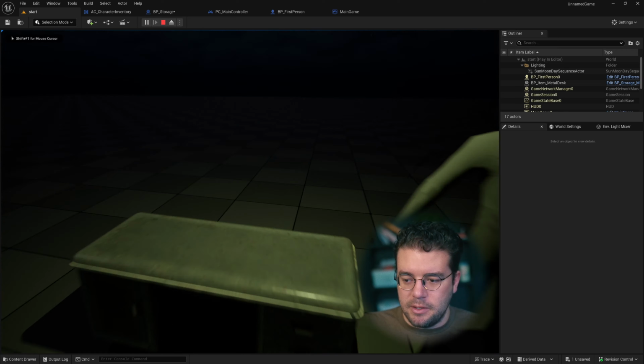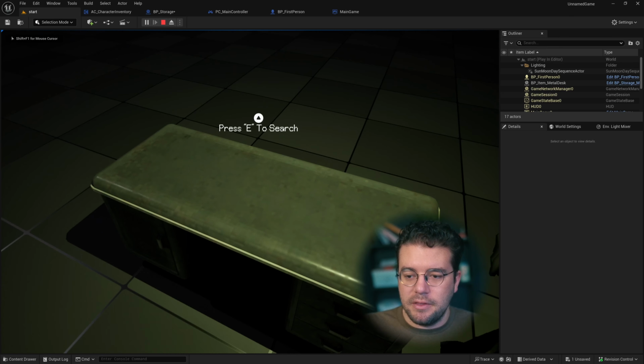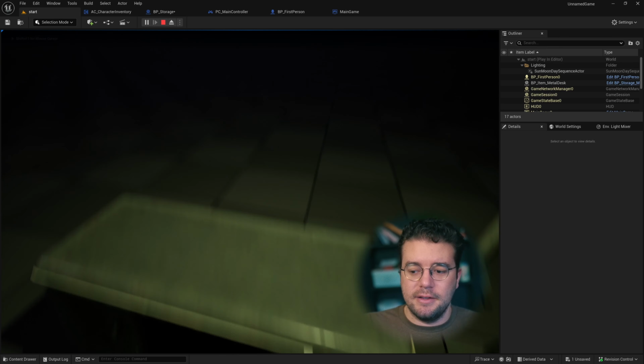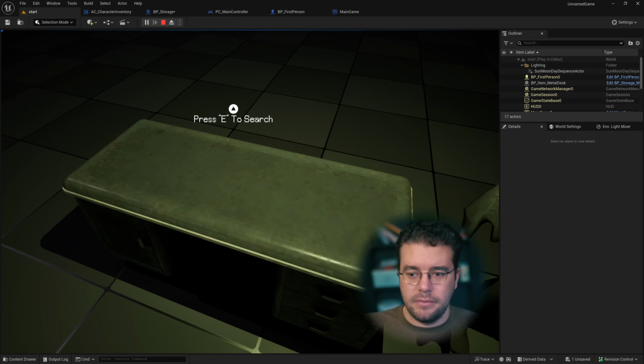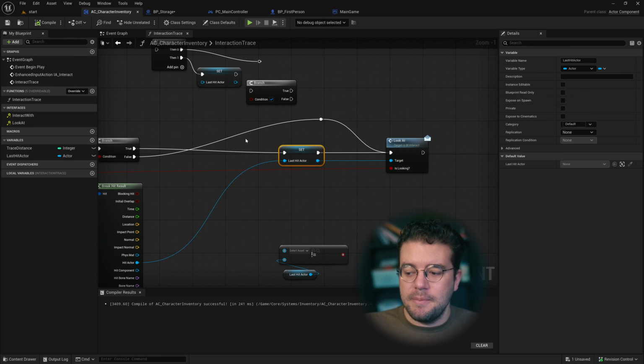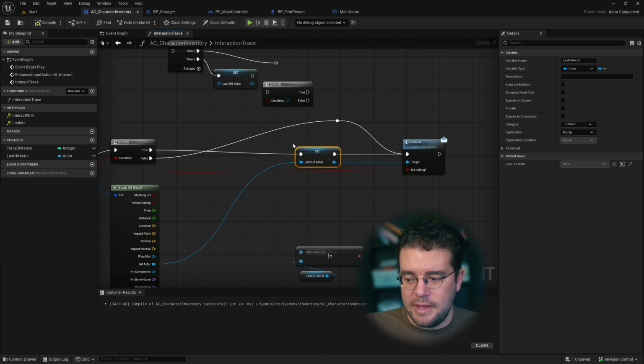All right, so the way we had it before, let me just compile and save here. This is what was happening. We would look at it, look away, everything was fine. On the surface level, the functionality was perfectly fine. Now let me show you the problem with this.